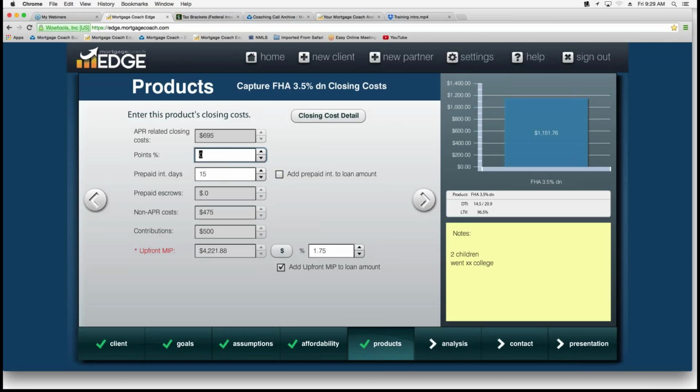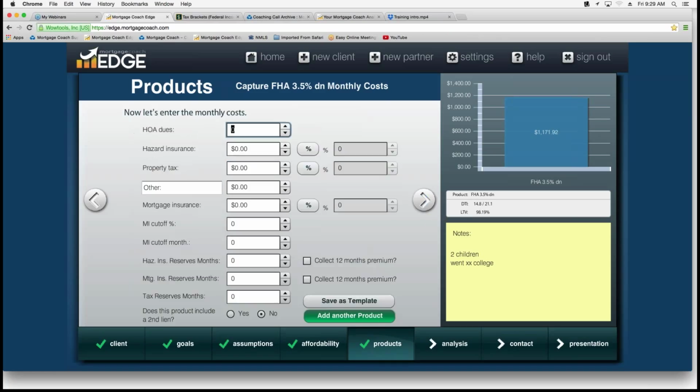I want to point out the points field. So say you have a rebate or negative points, you could go ahead and put that in here, and if you put your mouse over it, it tells you that dollar amount. So let's move on now to the monthly cost screen, our last screen on our products.